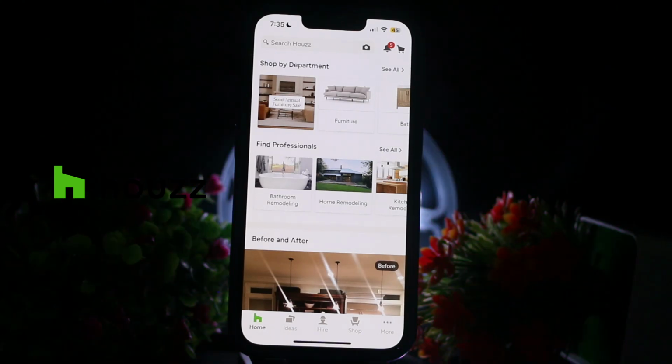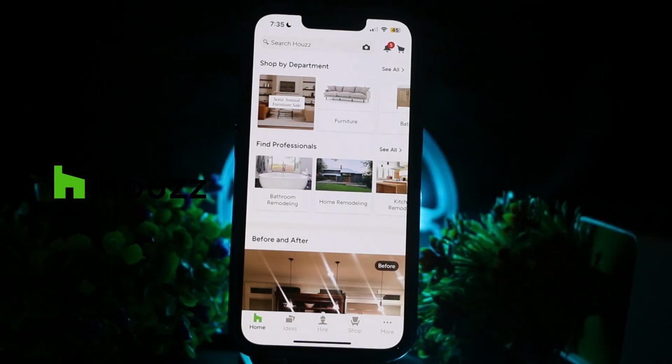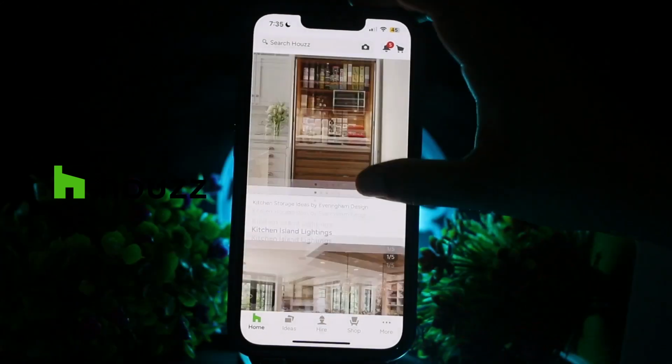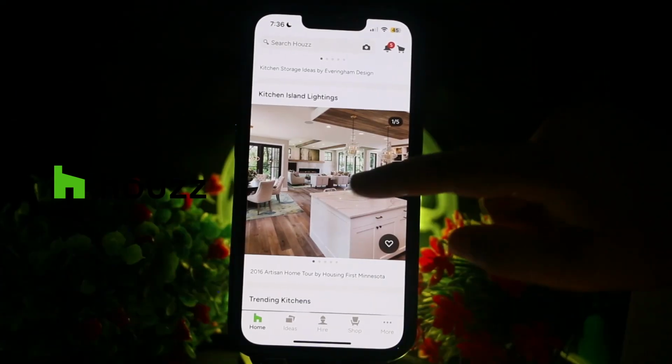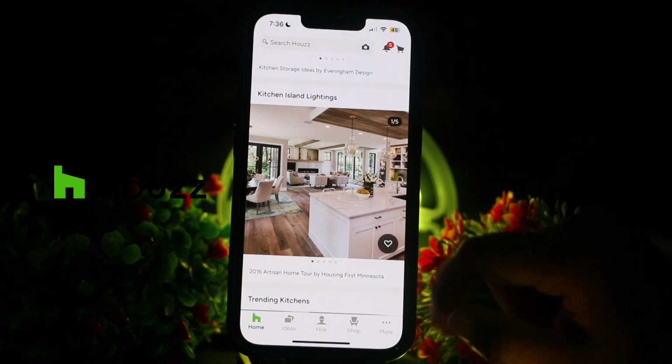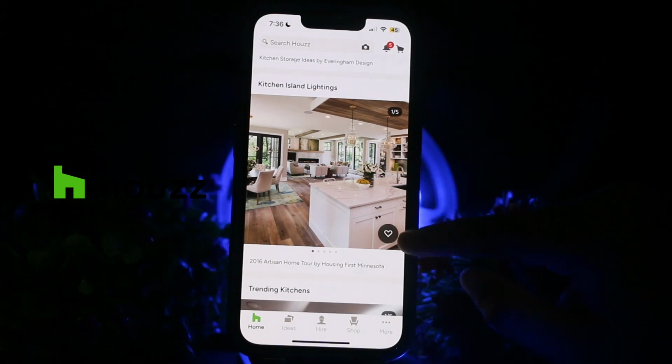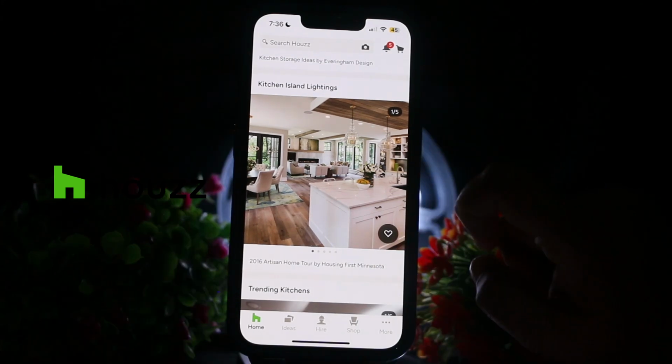If you have downloaded the Houzz app, that's fine. If not, then you need to just download the app on a device, and after that you can find millions of photos of any kind of renovation you want. Suppose I like this design or this renovation, I just have to click on this heart icon, which is listed at the very right side of this page.